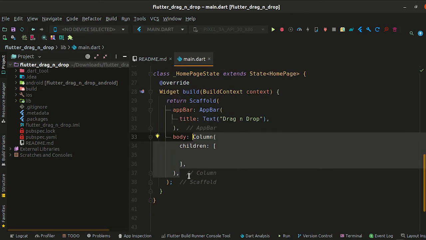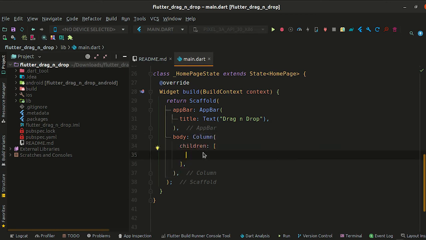So inside the body we have the Column, and inside this column vertically we are going to have two boxes. The first box will be draggable, and the second box will be the box upon which we will place this first draggable box. So first let's start creating the draggable box.